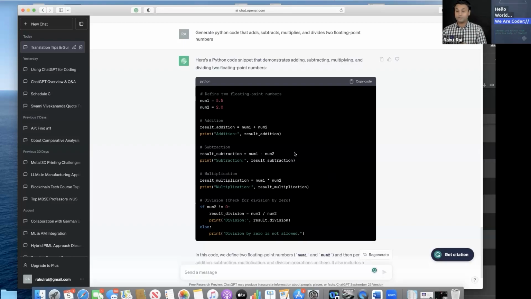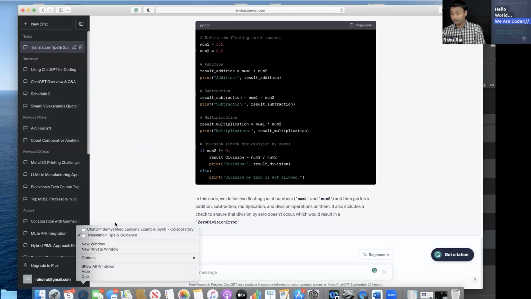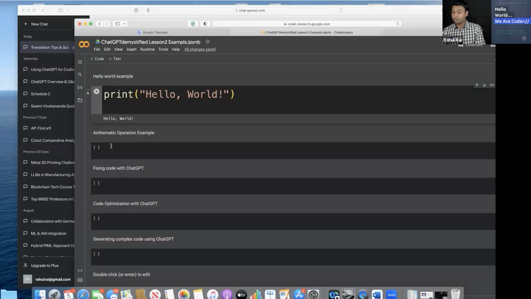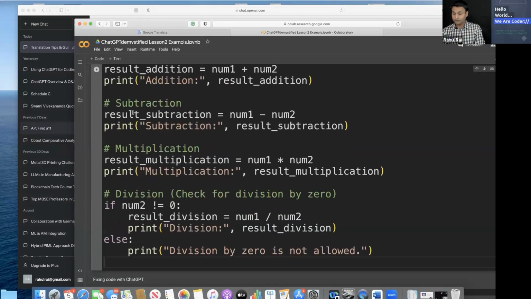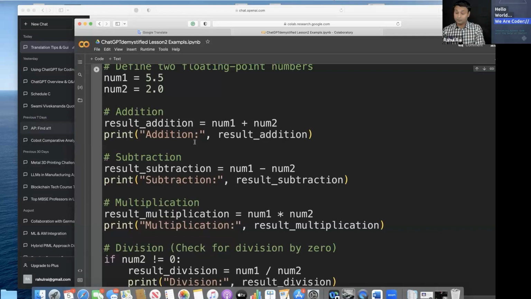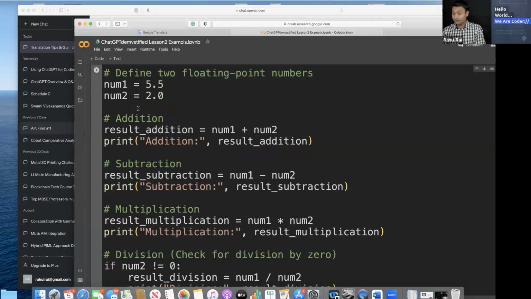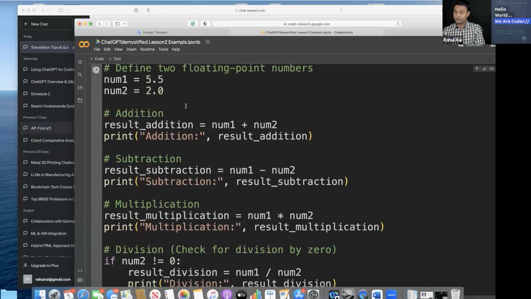As you can see, it has generated code that takes two floating point numbers and creates code for addition, subtraction, multiplication, and division. Let's copy this code and see whether it is executable and correct. We'll go to the Google Colab interface and see how this code runs. I pasted the same code, and it has automatically understood that I wanted to print, so it gives the printed results to us, which is very nice to see. Let's run this code and see the output.